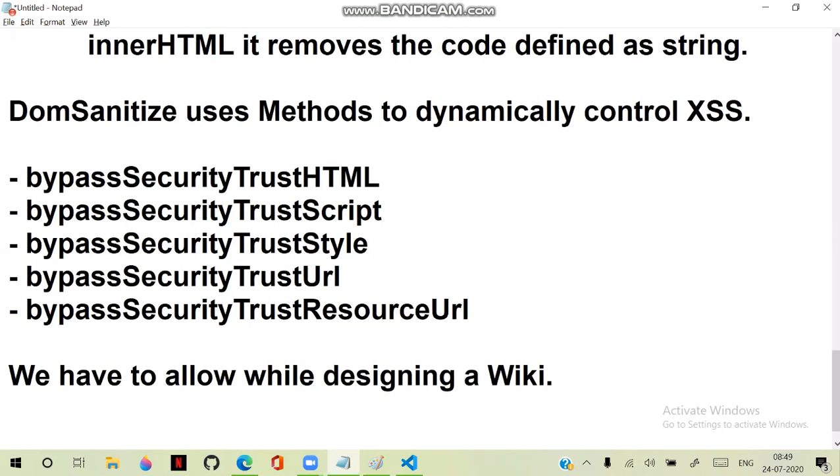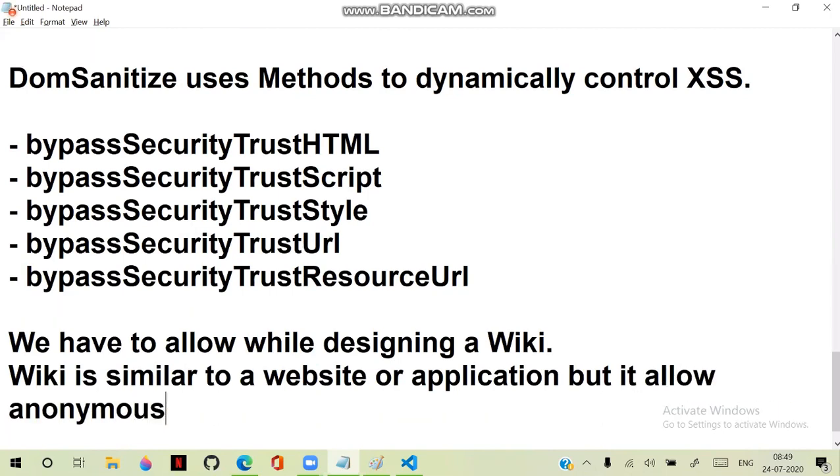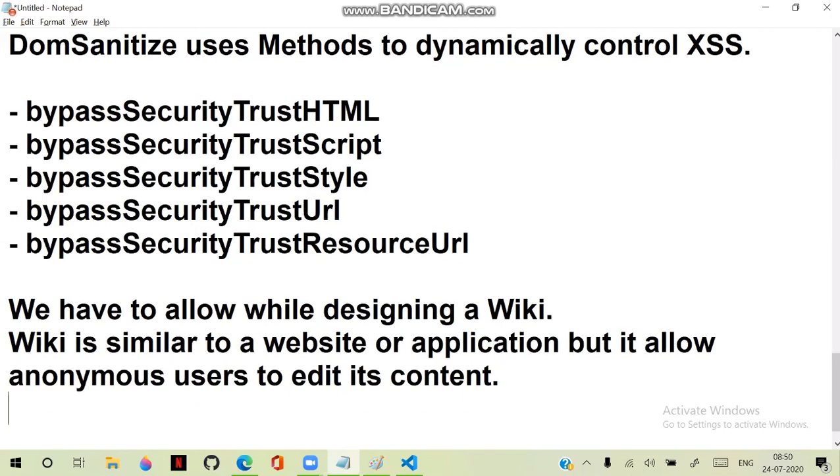I think you know, in web development, a wiki is similar to a website or application, but it allows anonymous users to edit its content. That is actually the speciality of wikis.